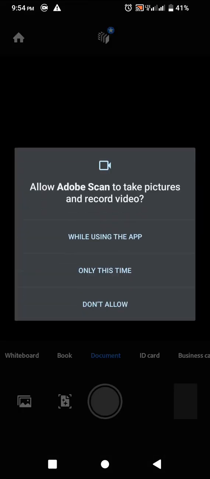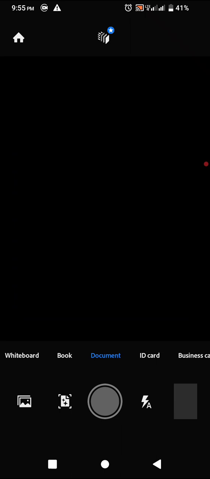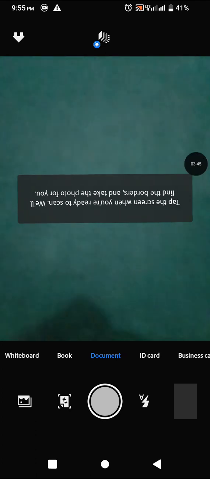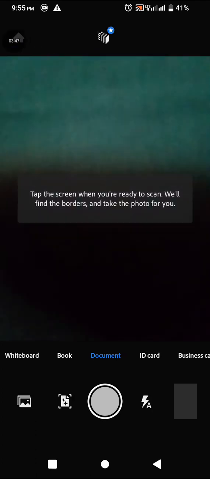So this app is strictly used for scanning of documents. So you will see all of these options. Just allow them. This is telling you that Adobe Scan will be taking pictures and recording videos, so it needs you to give it permission to access your phone camera. So here is the dashboard. Here is the dashboard for this app. Then we can click here to go to the home page.